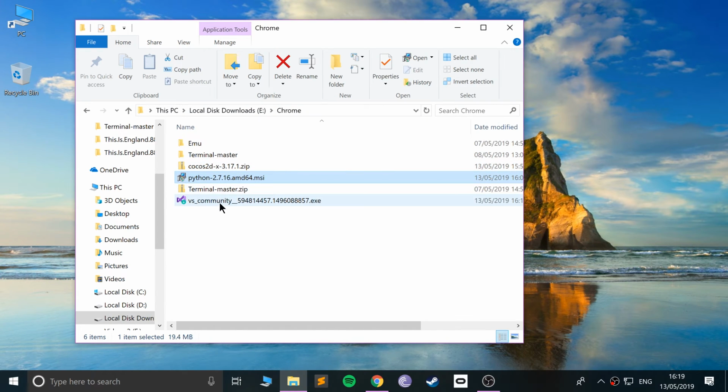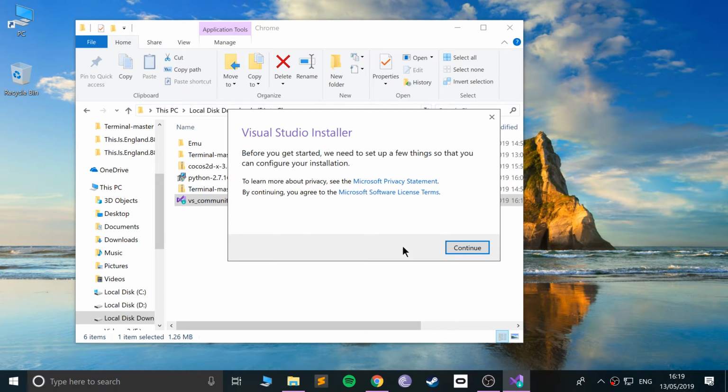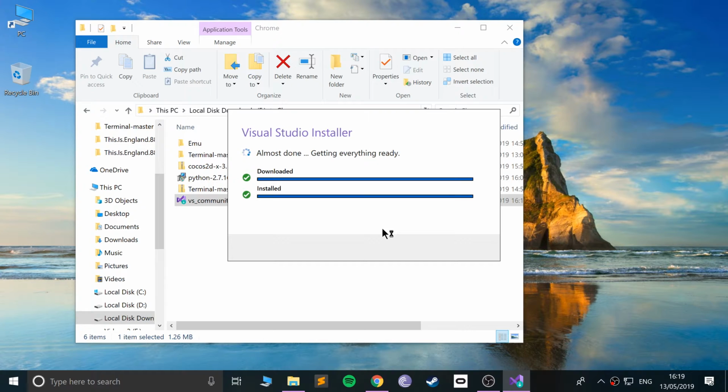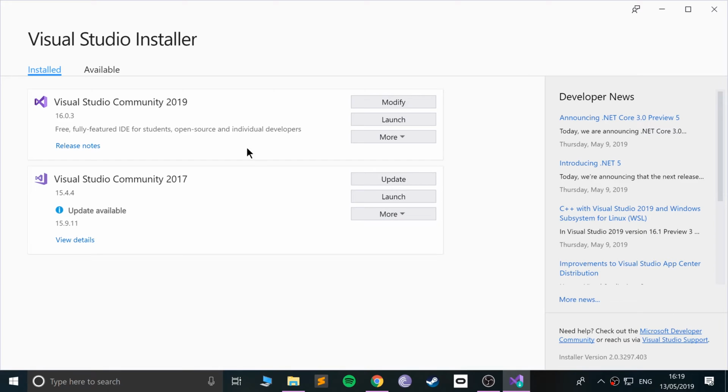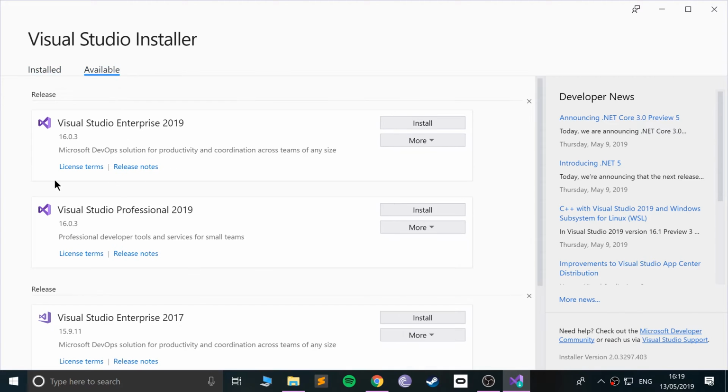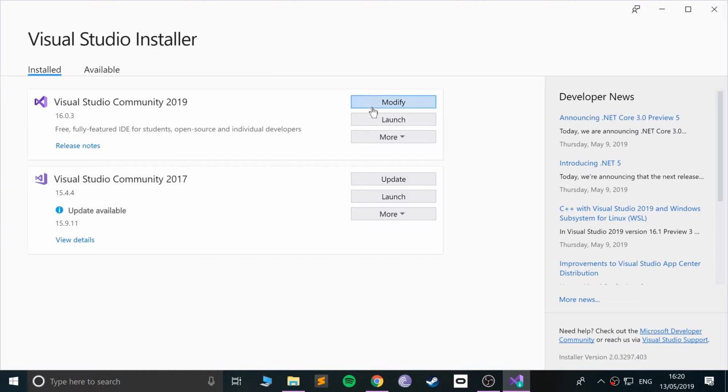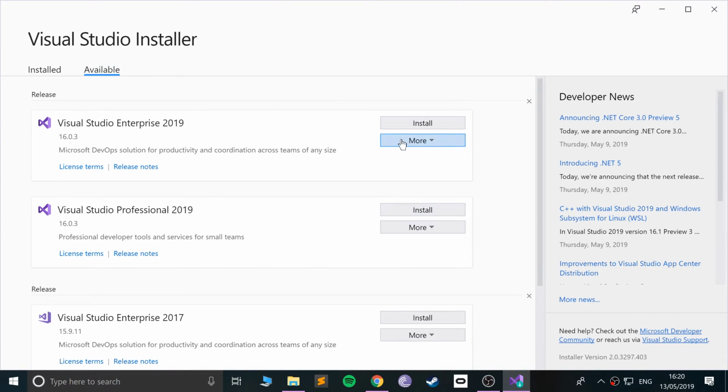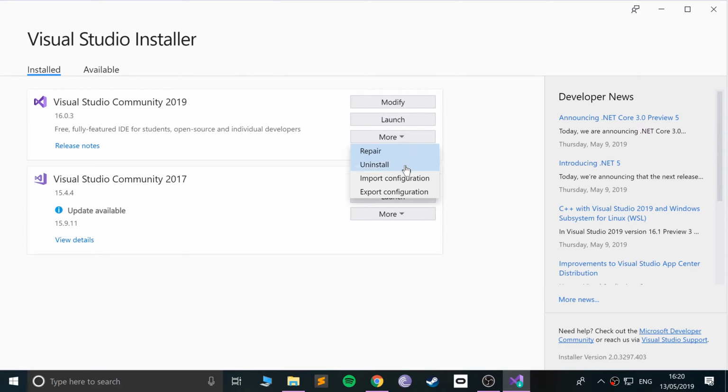Just bear with me. So now, you want to open up the installer for Visual Studio. This will open it up, and you'll get to the installer part. I'm not going to make you sit here and watch me install all of it because I've already got it done. If you've already got it installed, great. If not, you'll have this available section and just install the community edition. So basically this one, you just click the install button and that's literally it. That's all you would have to do.